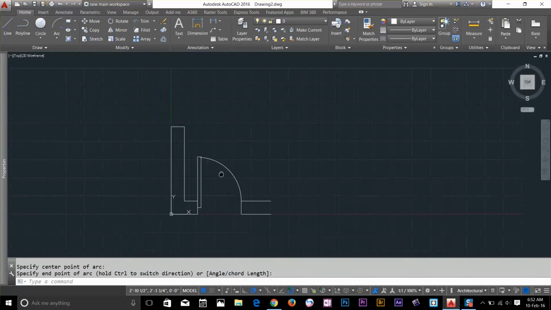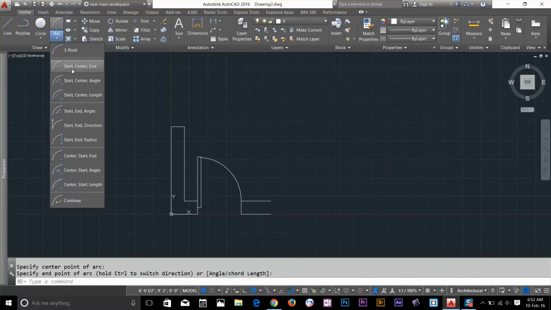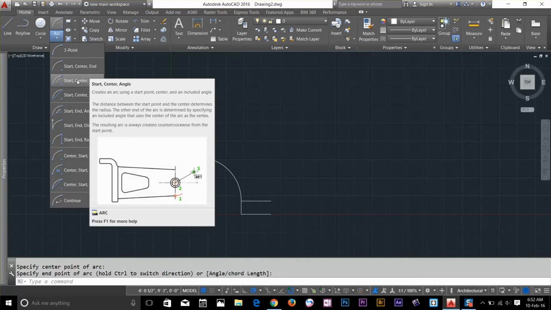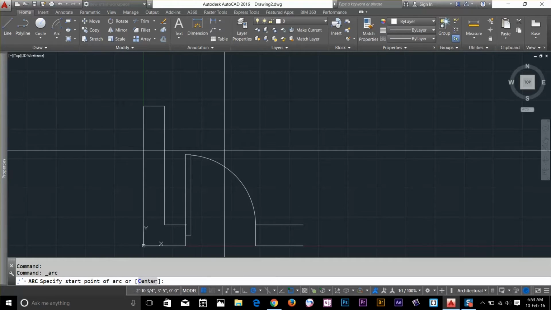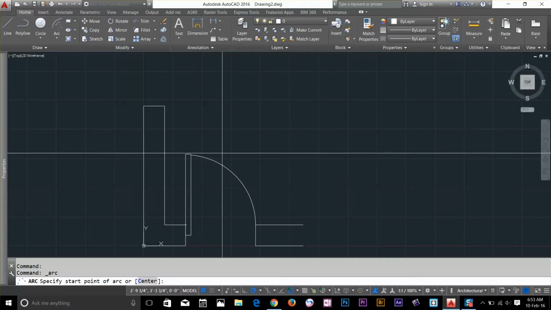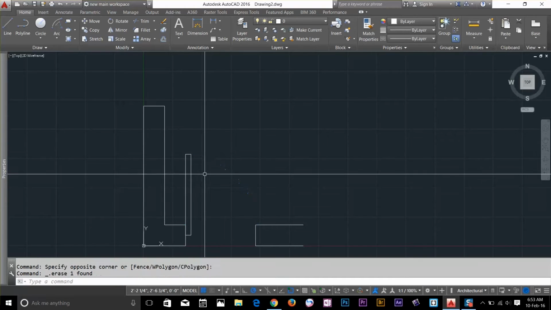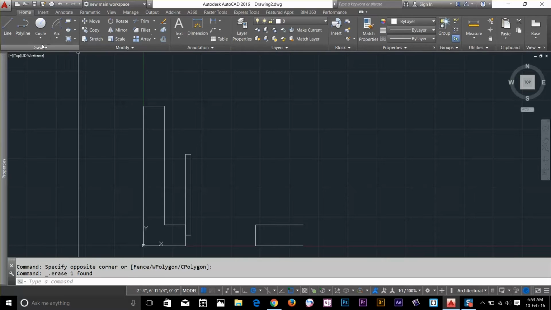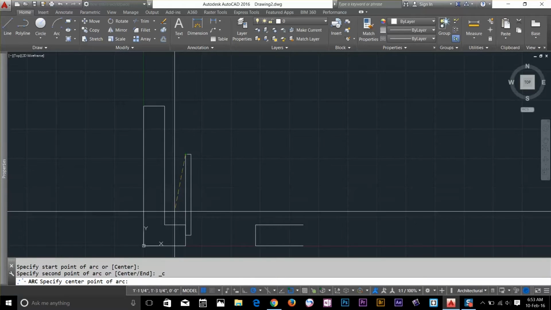And the next one I'm going to talk about is start, center, and angle. So select that command. Okay, I'll show you now how the arc works basically. I'm just going to delete this and then select that same arc, start, center, end. If I select the first point here, the center point, that one, and that last one is about here, as you can see, the arc works counterclockwise.